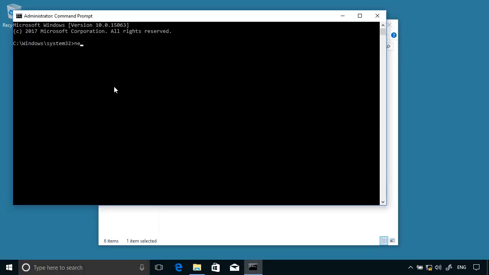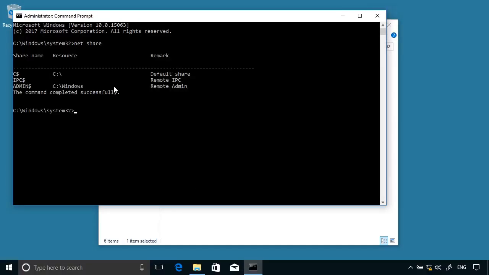If I type net share, it will show me that there are 3 default shares: the root of drive C, IPC$, which is an inter-process communication share for remote management, and ADMIN$, which points to the C:\Windows shared folder. Notice that they all end in a $ sign. That's interesting, actually. It's worth mentioning.